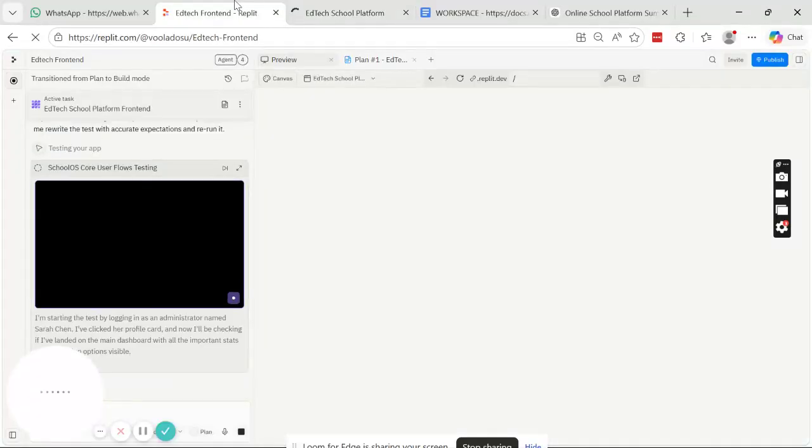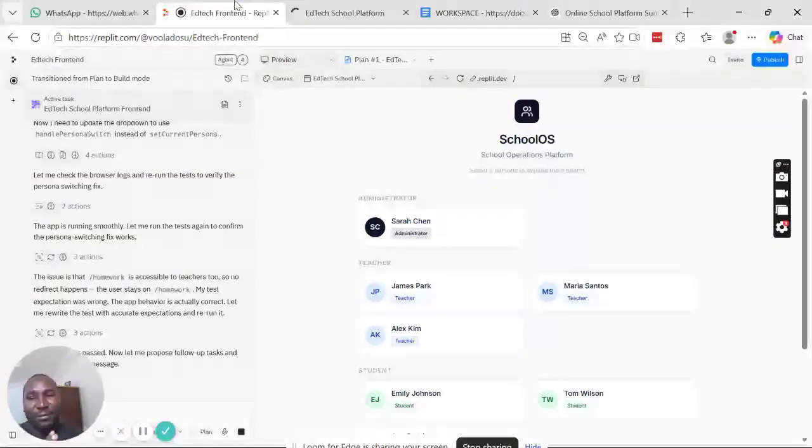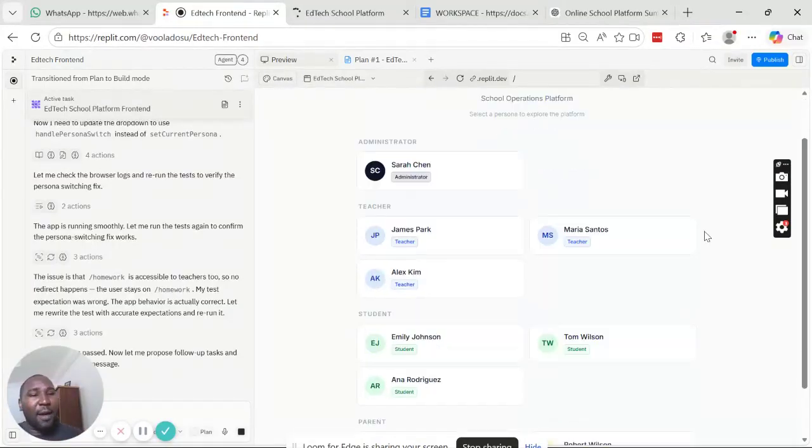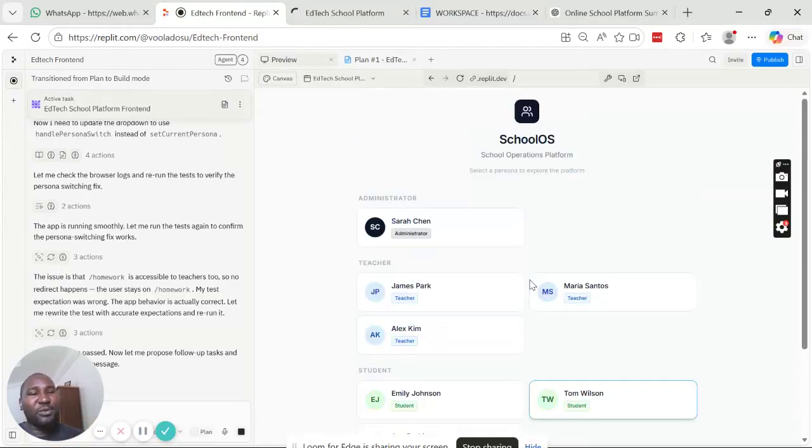Replit is still building, it's still doing some debugging and all, but I think I've been able to show you to a good extent what this platform looks like. If we're going to go live, we're going to remove all of this and replace it with active users. So this is a demo of what things will look like.